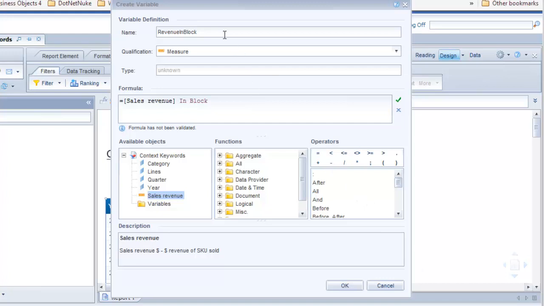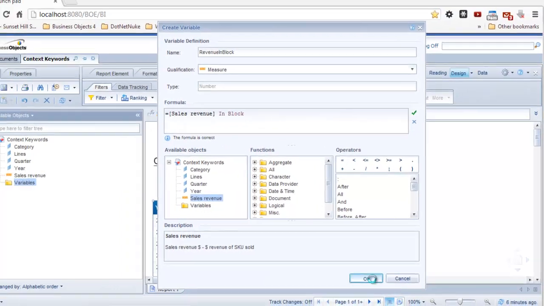So I've called this variable revenue in block. It's a measure, and the formula is the sales revenue in block. So we're using the in keyword. Just make sure that the formula is good. It is, so I'll click OK.